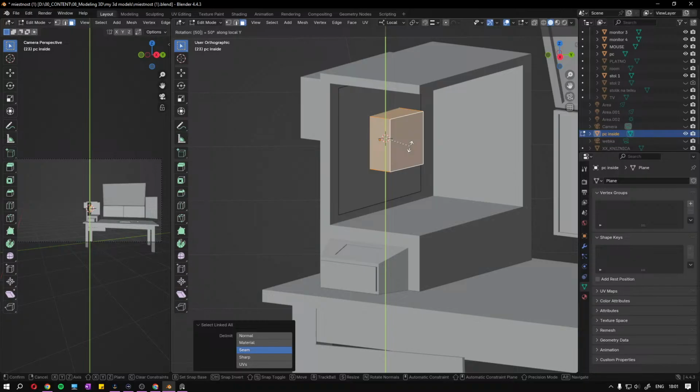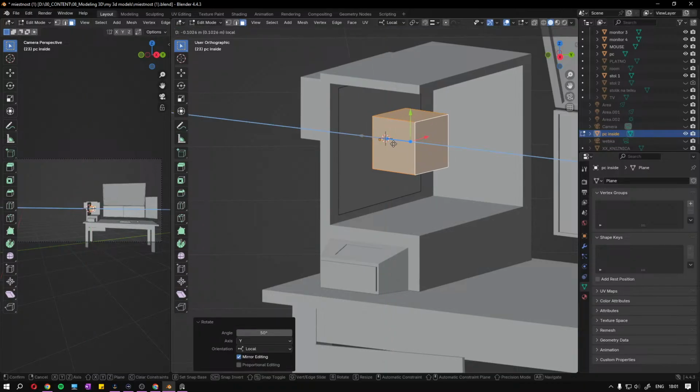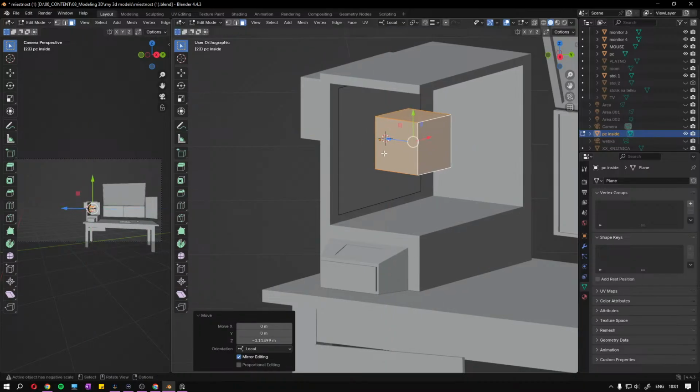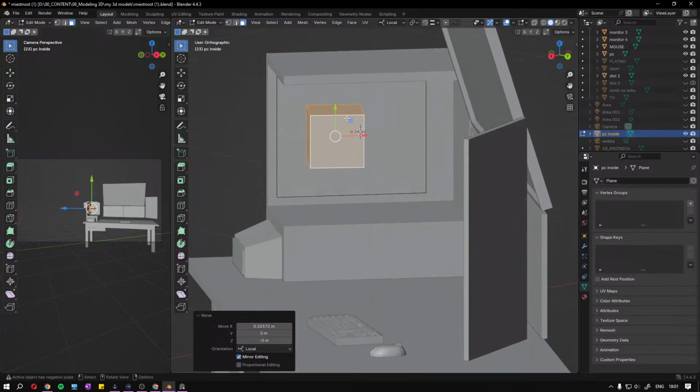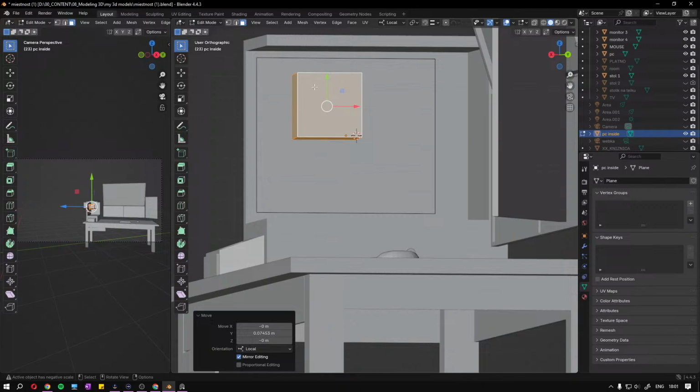Maybe it's 50. It looks more like 50. Yep, I will place it like that. Okay.